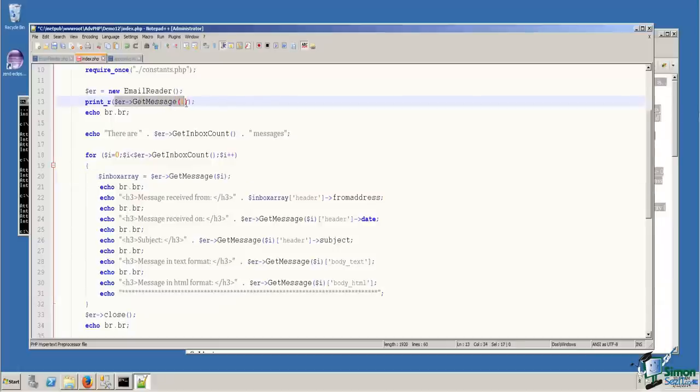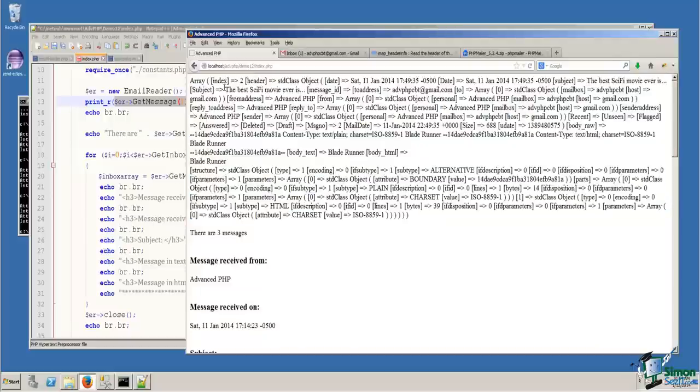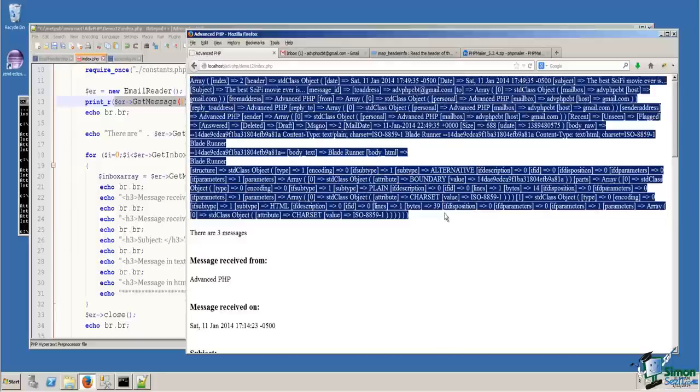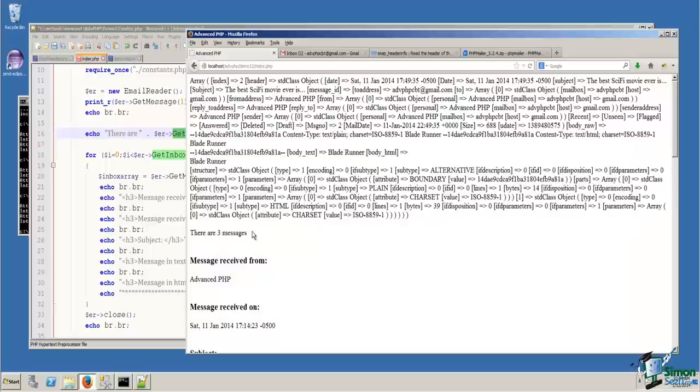Our return from the print R, the dump of one of the message structures returned from the getMessage call to our email reader class, is this array. And it's, again, an array of arrays. So we can examine this array to determine what values are available to us within the message that was retrieved from the server. Then our getInboxCount function returns, and we get the printout, there are three messages in the inbox.